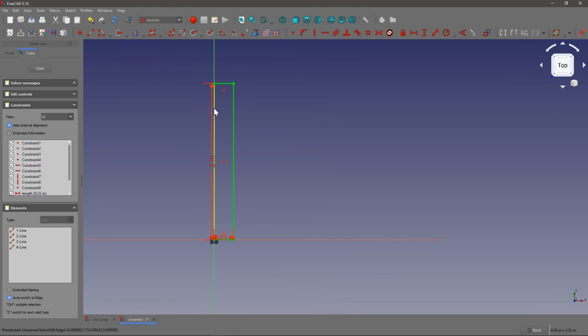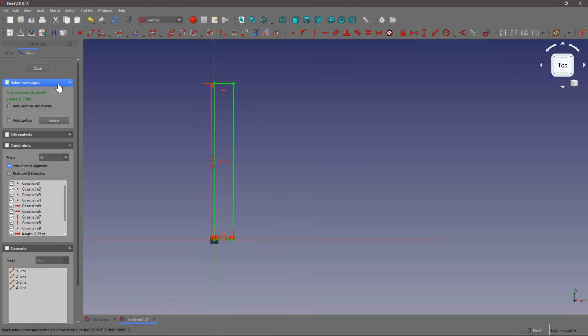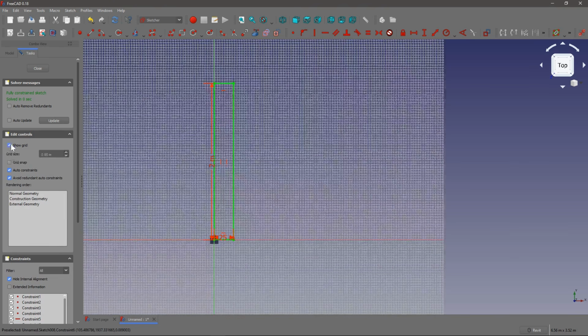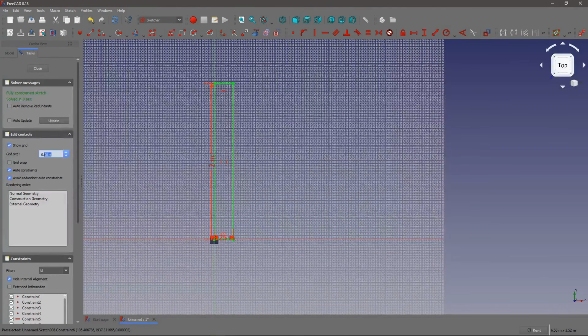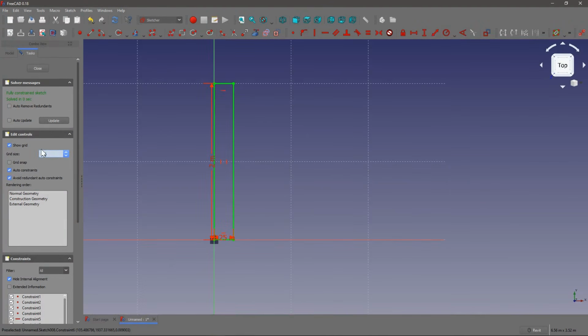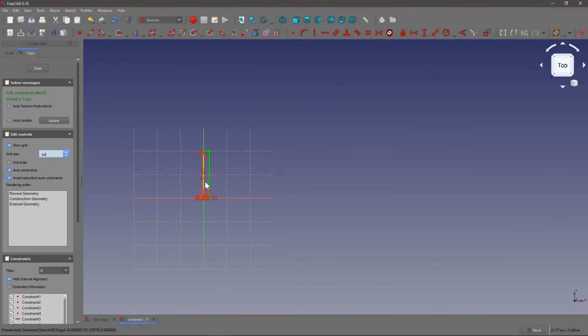When the sketch appears green, that means that it's fully constrained, meaning that we cannot change anything. And we can see that in the solver messages. By the way, you may have a nasty grid on. If you do, in the edit controls, this is enabled by default. If you uncheck it, it goes away. You can also change the size, maybe to something more akin to architectural scale, like 1 meter, in case you want to.